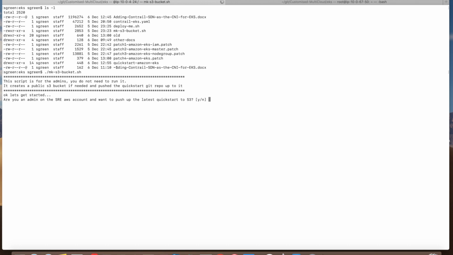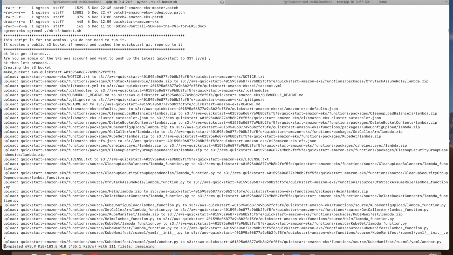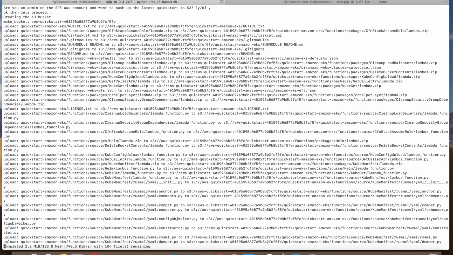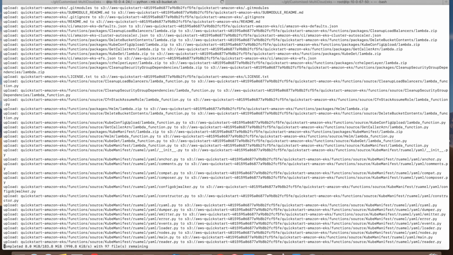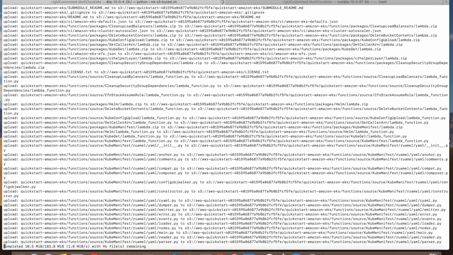So it's asking me if I have admin rights to the account. So it's going to create S3 buckets, so it needs permission to do that, and yes I do. It's then going to create the bucket for us and push the code up. So it can take a few minutes to run. This script will also deal with diffs. So if you change the code later and run the script again, it will tell you which quickstart S3 buckets you have in your account. And then it will just push up the deltas if you tell it to do that.